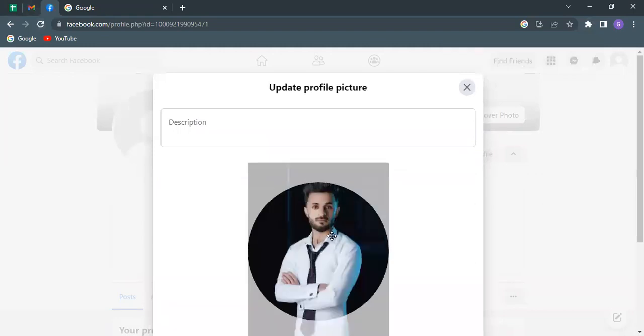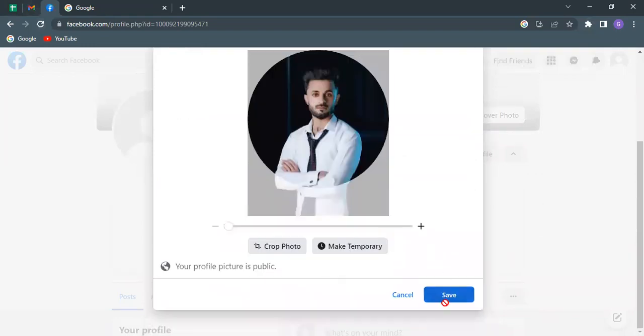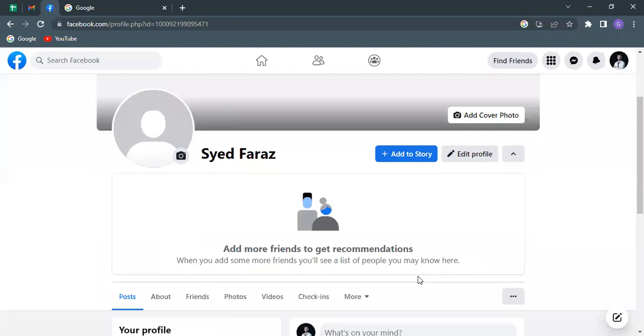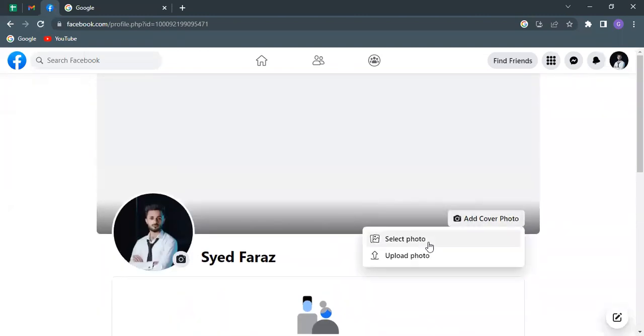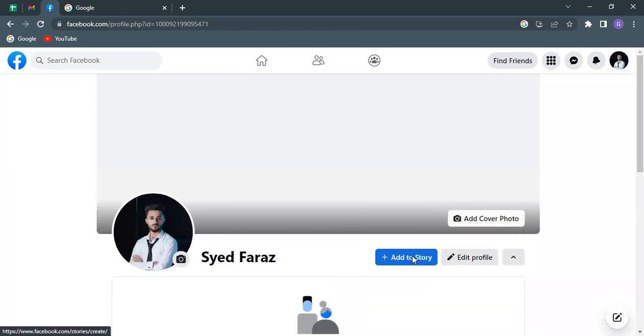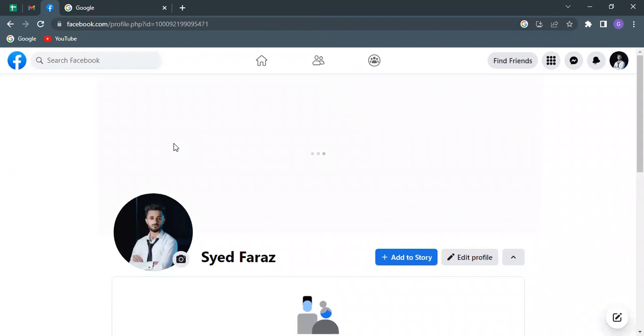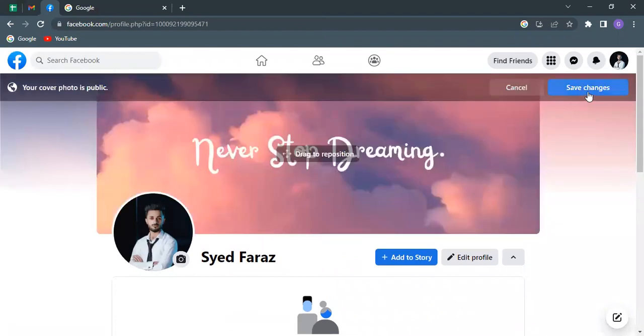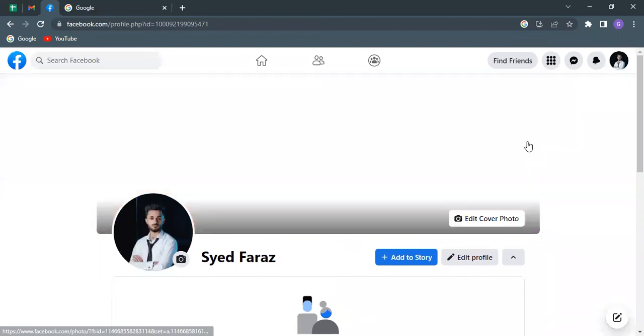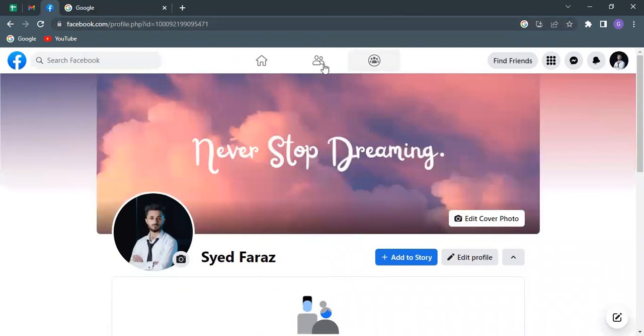Okay, the screen is coming here. Okay, the profile pic is added successfully. Here, upload your cover photo. Cover photo enter here. Save changes. Now your profile is created successfully.